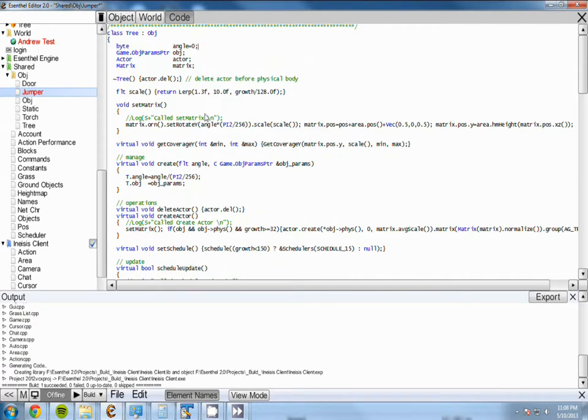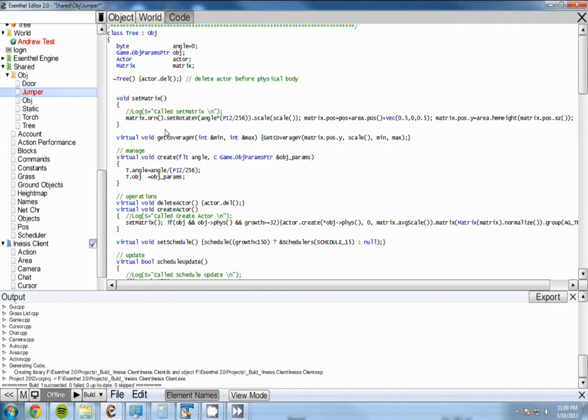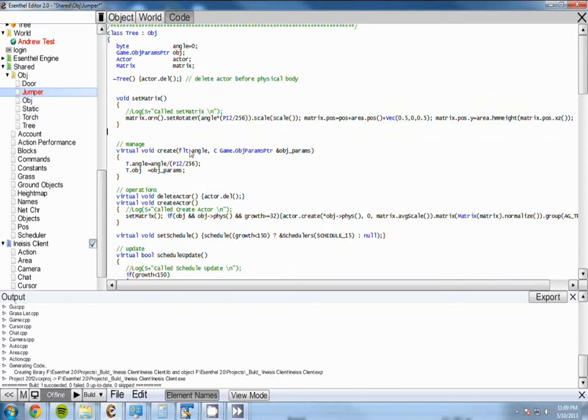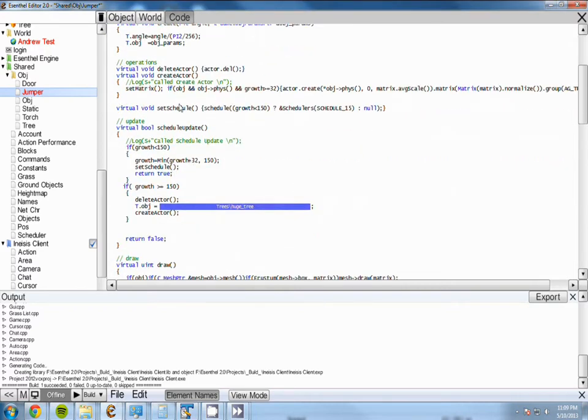I guess I need that there. We'll get back to the scale function. I don't need that anymore either, because I'm not going to be scaling it along with growth. So we can delete that as well. Set matrix we'll get back to. Get coverage I'm not going to need. It's not a tree anymore. Create should work fine for me. What else do I need? Create and delete actor. I'll come back to the actor in a second. Should delete some stuff. I don't want 15 seconds.